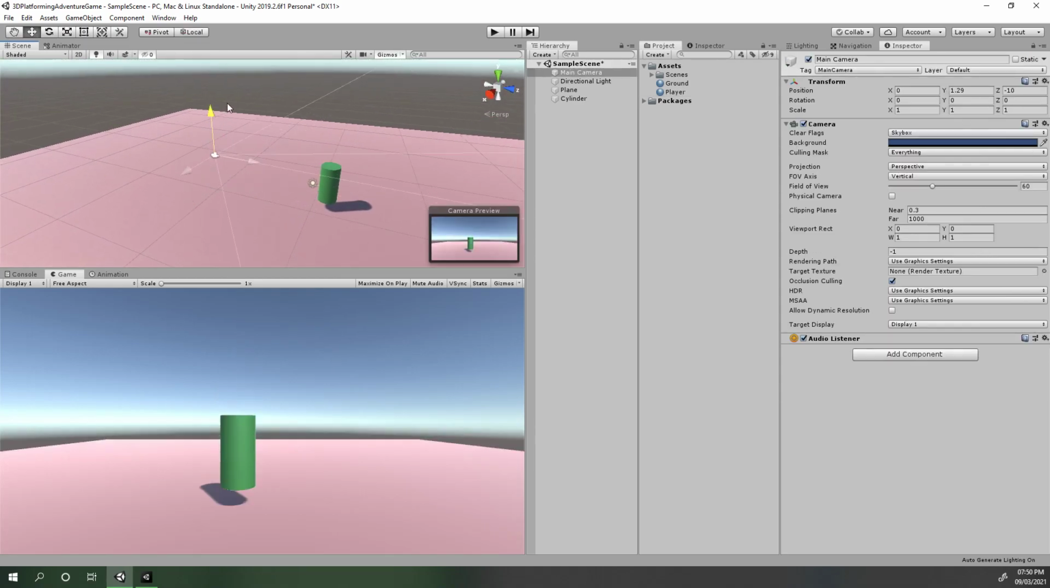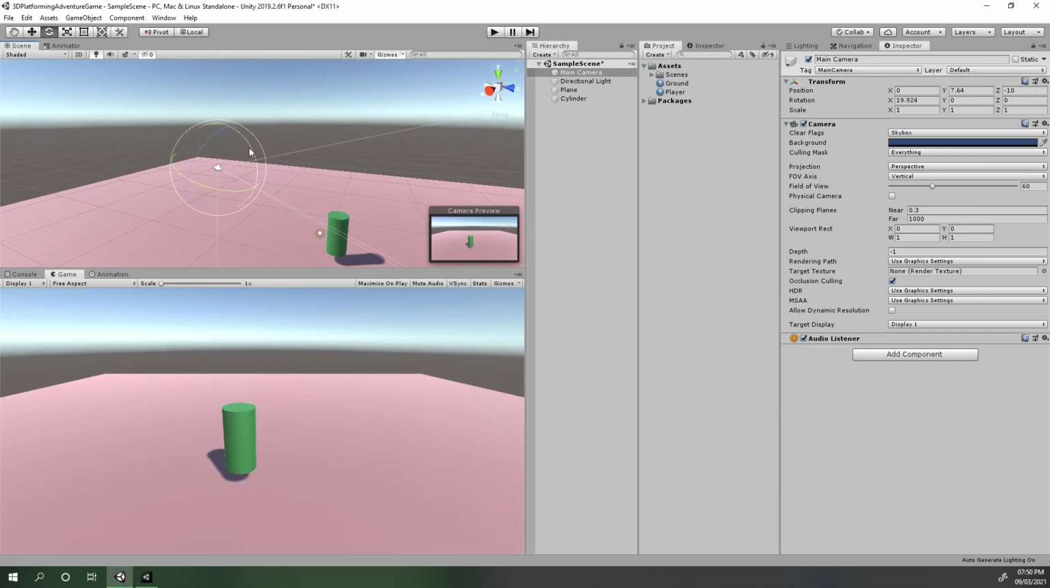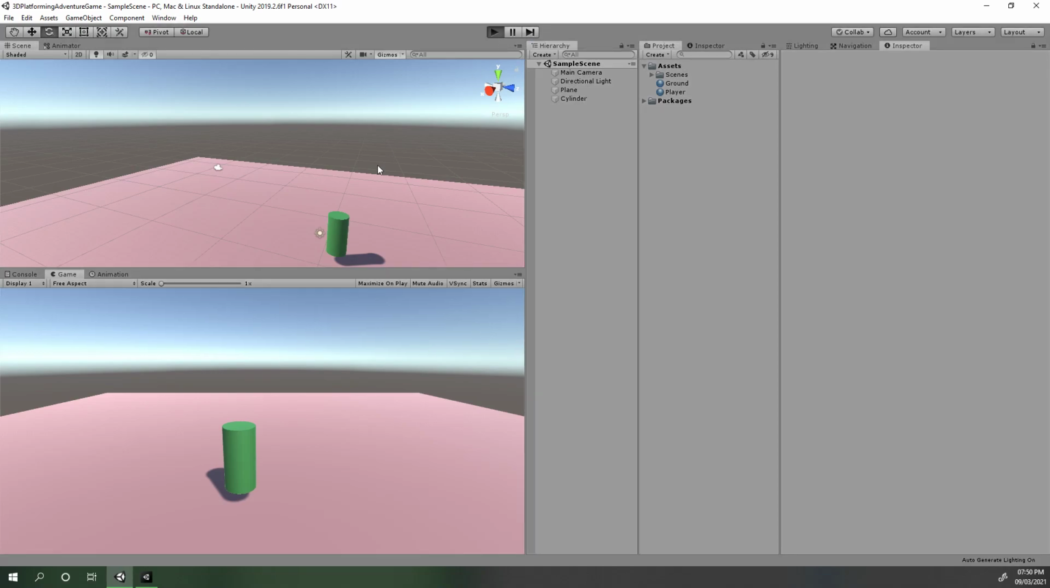I'm going to move my camera up. So we're going to do some third-person stuff with this camera later, but for now I'm just going to move it up and look down at the player. So this is probably all familiar to you by now.